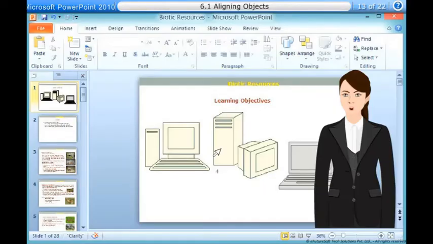Objects. In Microsoft PowerPoint 2010, each slide may have multiple items such as pictures, shapes, and text boxes. PowerPoint lets you arrange the objects the way you want by aligning, grouping, rotating, and ordering them in various ways. In this lesson, you will learn how to align objects across the slide, group multiple objects into one object, and order objects from front to back.